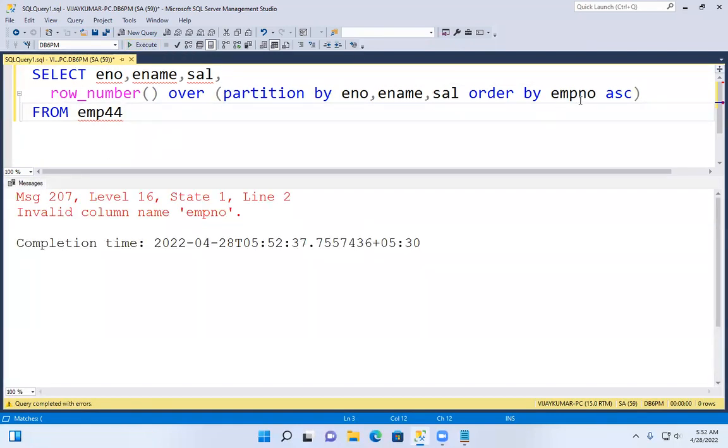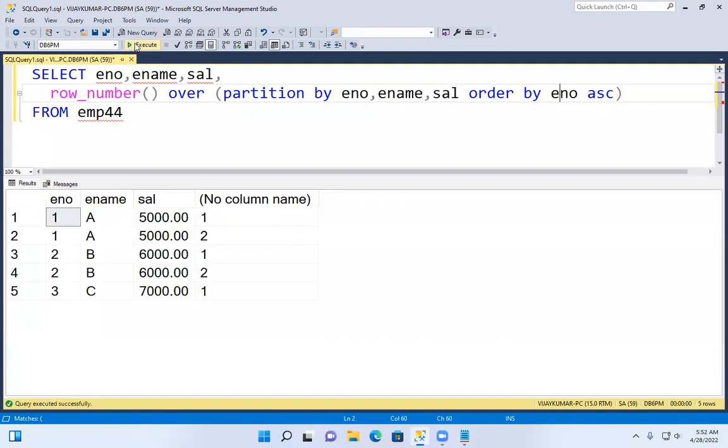Sorry, ENBO, not EMPNBO, ENBO. Then let's see what this gets: 1, 2, 1, 2, 1, 2. So this is one partition. There are 2 records, this is one partition. There are 2 records. Okay?